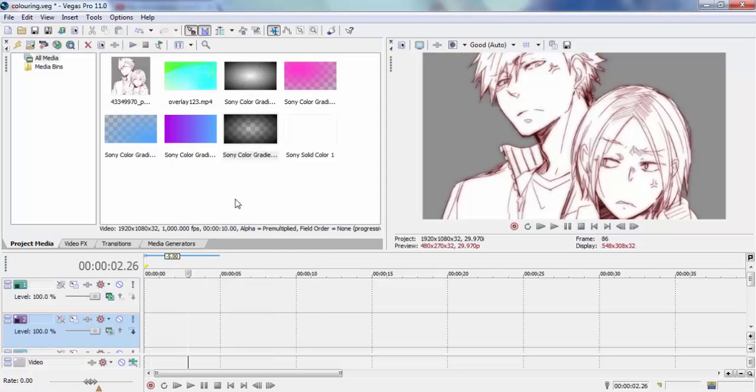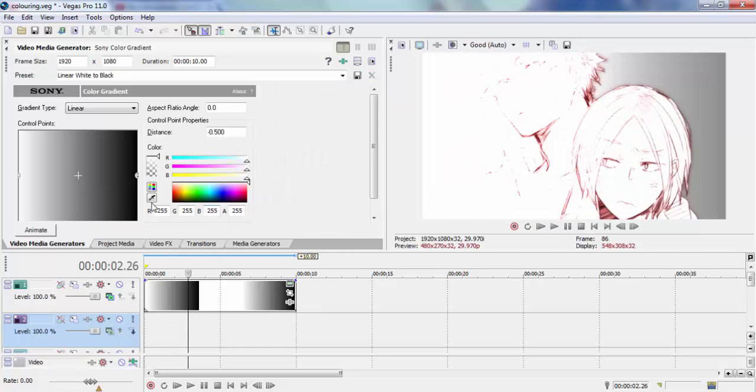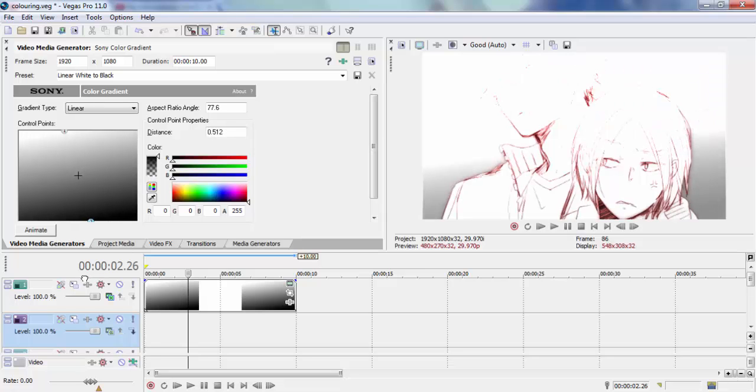Another thing with the elliptical, linear, white, black is that you can also move the 1 and the 2, which are found here, so you can mess around with that.